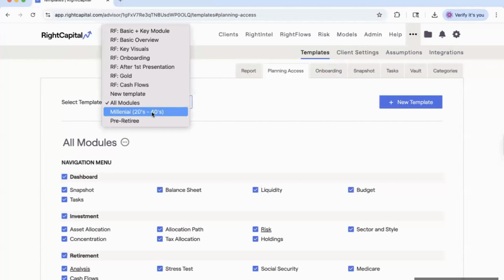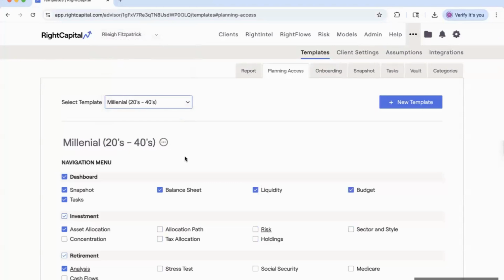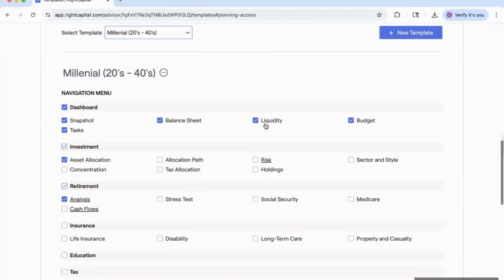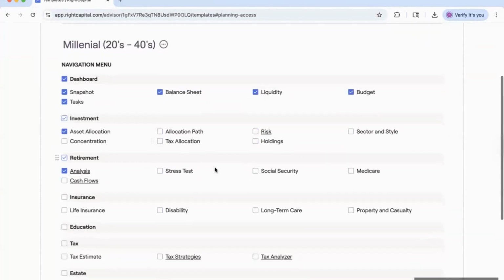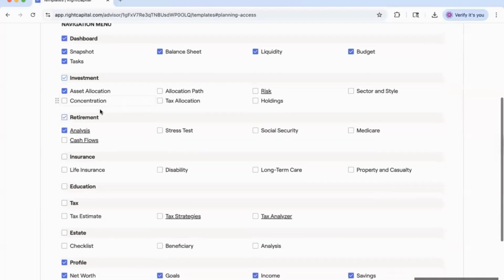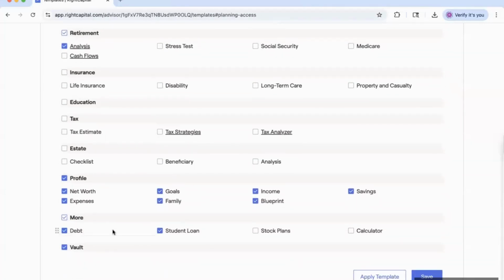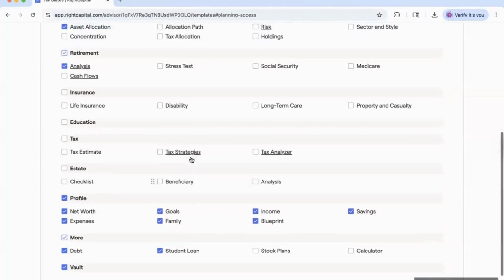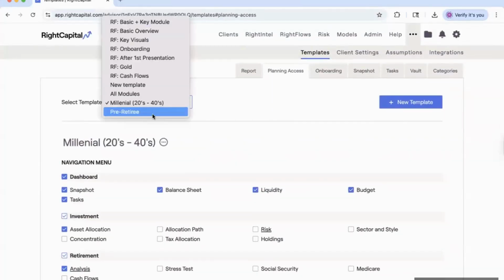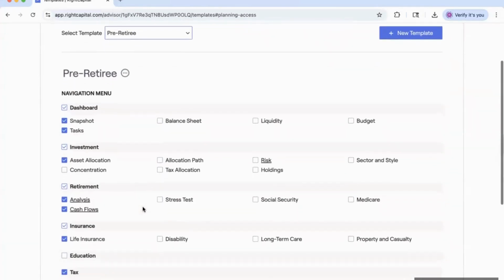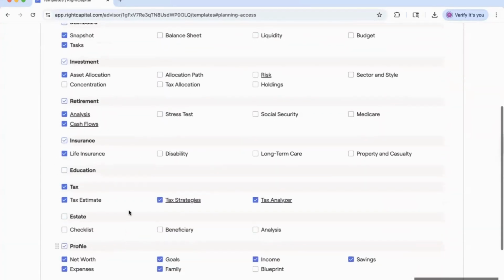So millennials, in this case, 20s to early 40s. For example, some really popular modules would be liquidity, budgeting, and then if I scroll down, investment asset allocation, retirement analysis, that base case information, and then the debt and student loan. So really just highlighting important modules for that specific age group. And then lastly, pre-retirees, focusing on investment, retirement, life insurance, and then the tax module. So just saving a lot of time there.